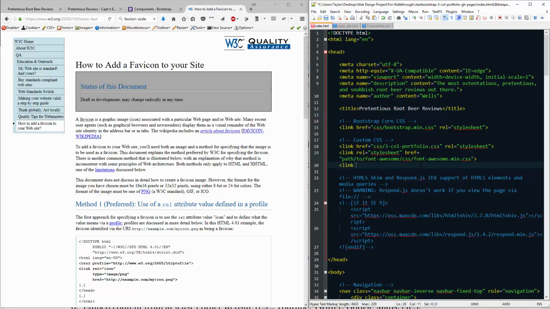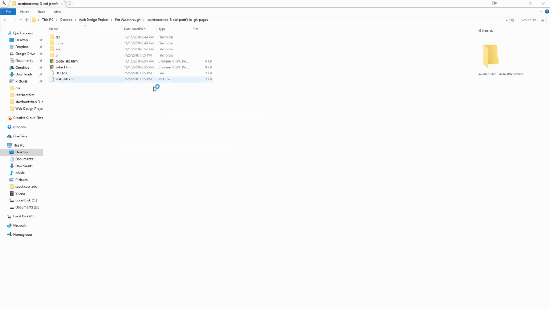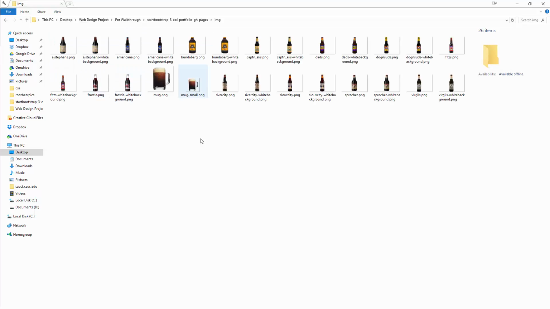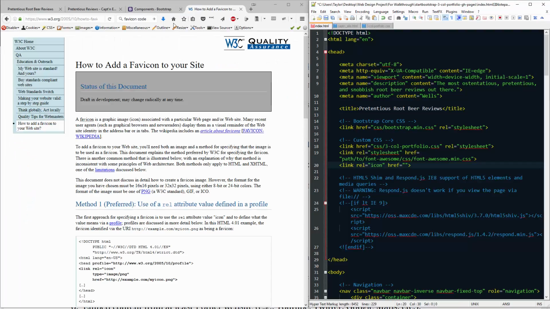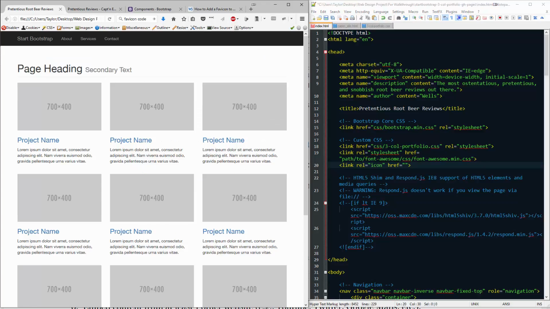All right, so that is an icon type link that tells the browser that it's a favicon, and the reference to the image. If we're looking at our image folder that we created, I've populated this with a whole bunch of images that we'll use for this page, including this nice little mug that I'm going to use for my favicon image: mug-small.png.